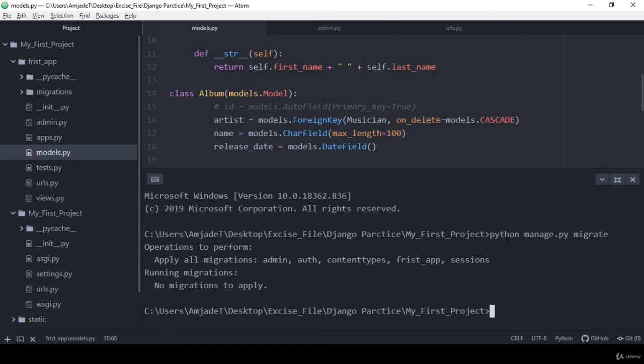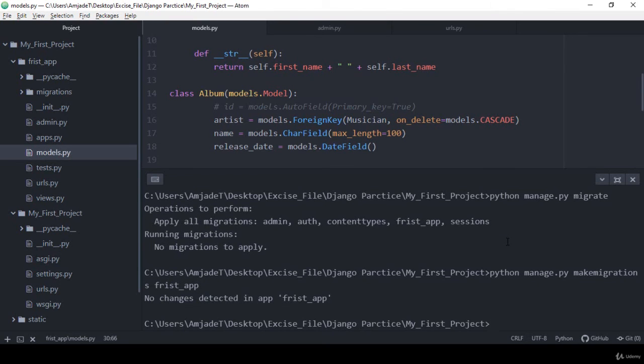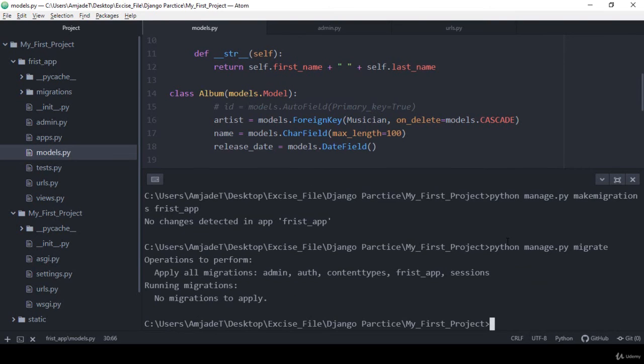It's perfect. And after that python manage.py makemigrations, and our application name, fast_app. So I simply define python manage.py makemigrations fast_app. Click on enter, and after that we also have to run again python manage.py migrate. So now I just click on enter. Yeah, everything is now updated.